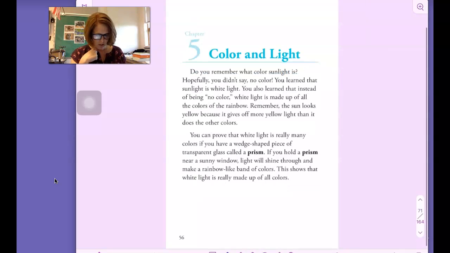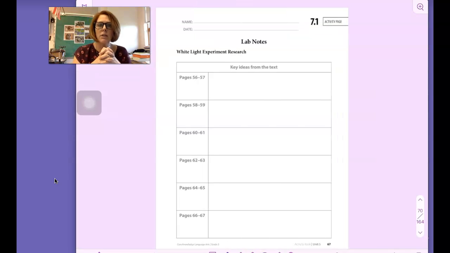So what you're going to do as I read, for each set of pages here, you can see the first set of pages is page 56 and 57. As I'm reading these pages, I want you to write down 2 things that you think are important from each of these sections. When I'm done reading pages 56 and 57, you can pause the video and write down the 2 things you think we should remember. Then we'll go on to pages 58 and 59, 60 and 61, and so on and so forth.